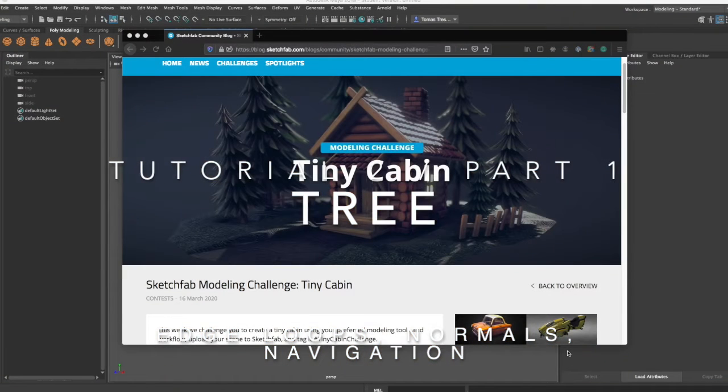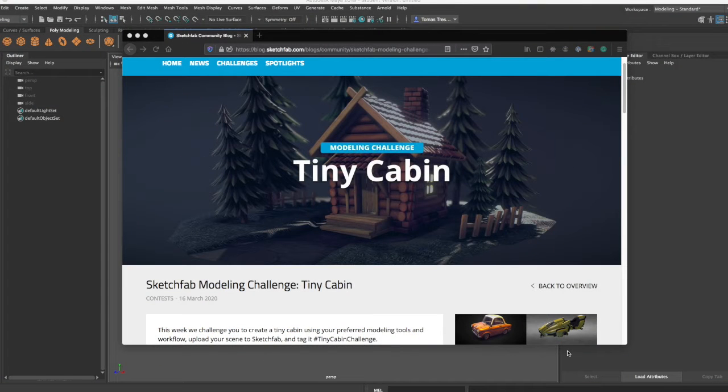Hello guys. In this session, we will try to model a tiny cabin, which is part of the modeling challenge coming from Sketchfab. I don't know whether this challenge will still be active when you watch this video, so you can always check back on models that have been produced by this challenge or try to participate yourselves. The first thing that we're going to do is model the trees, and then we will model the cabin itself.